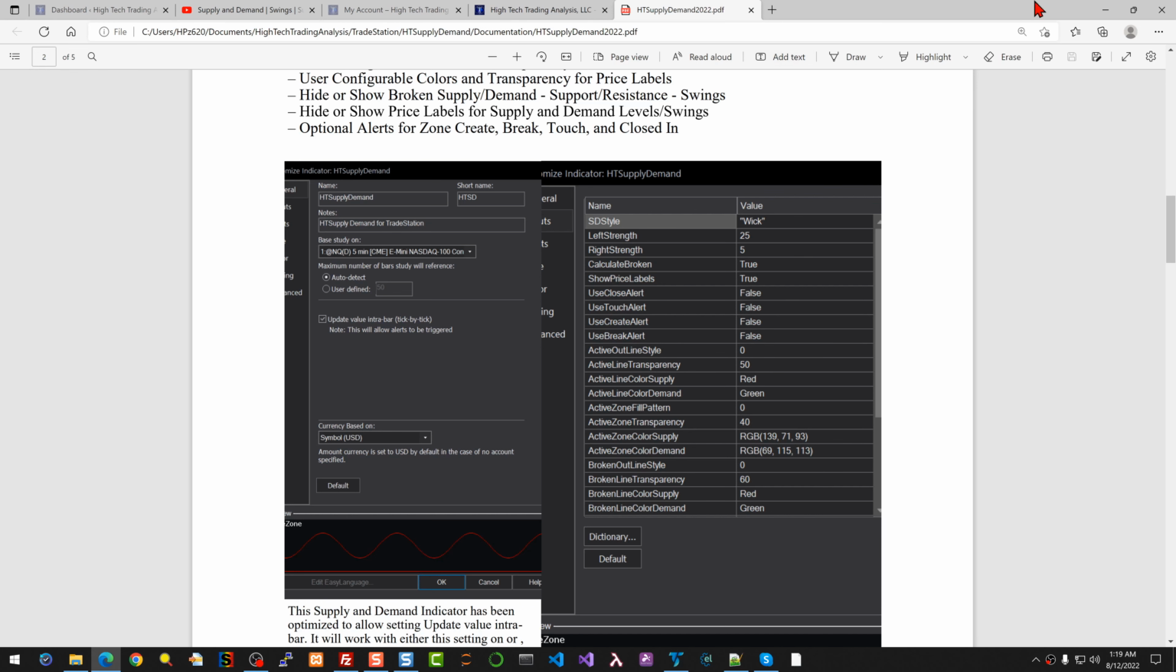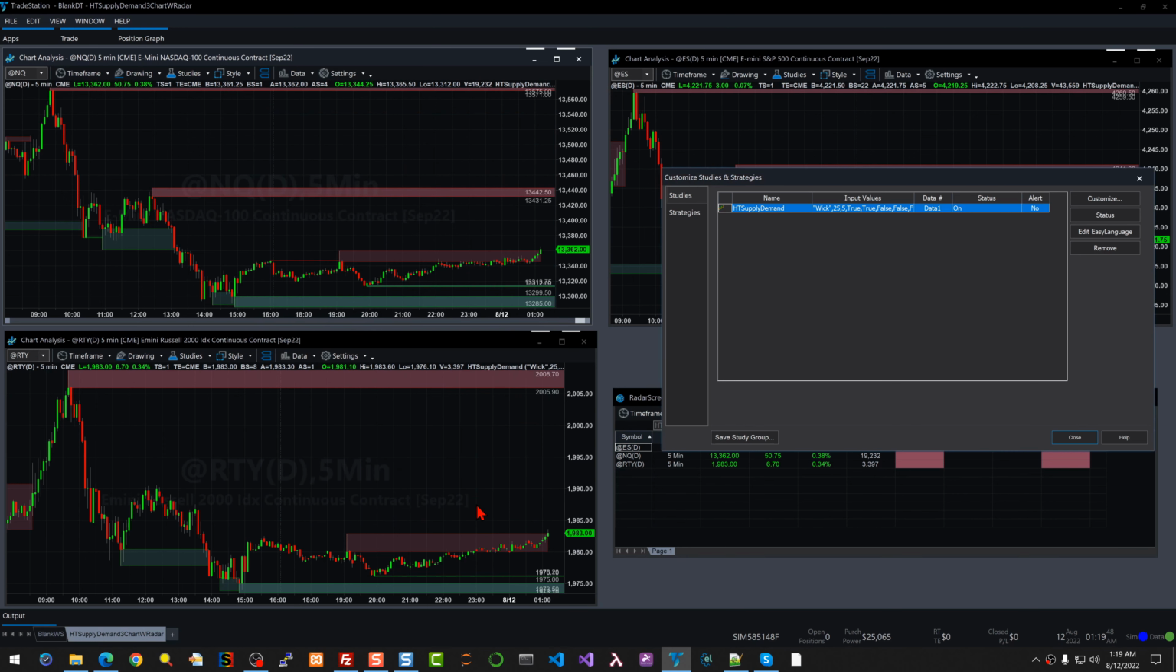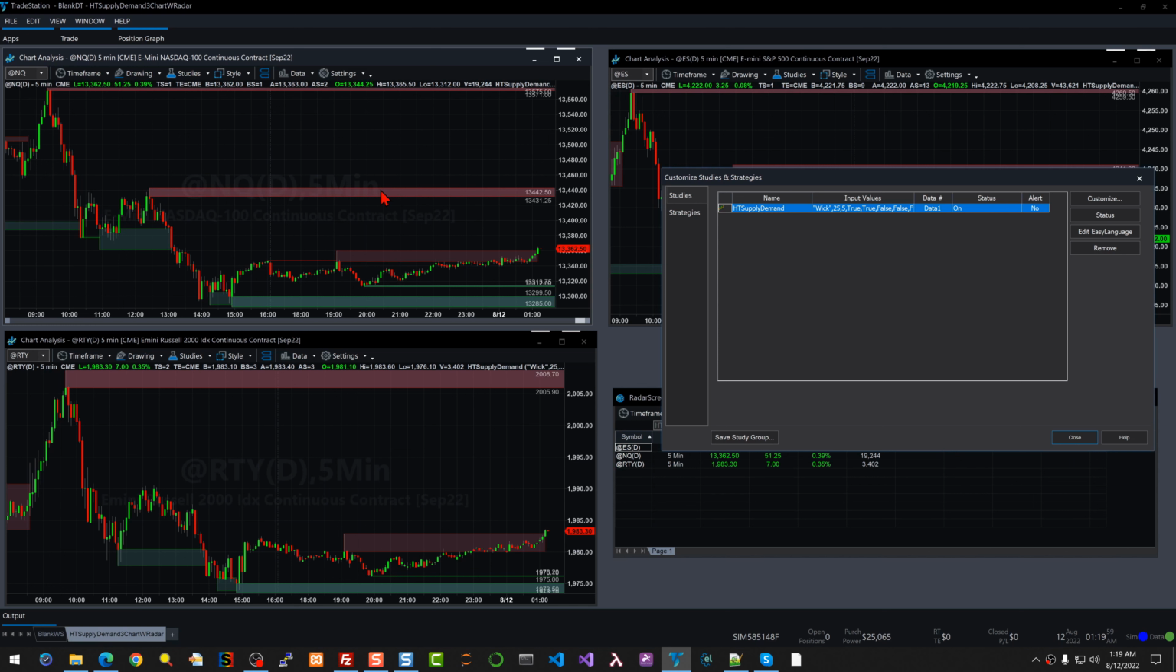I believe I've got colors set up so that you can set the inside of the fill zone. You can set the outside rectangle or line color. Broken and active are completely separate.